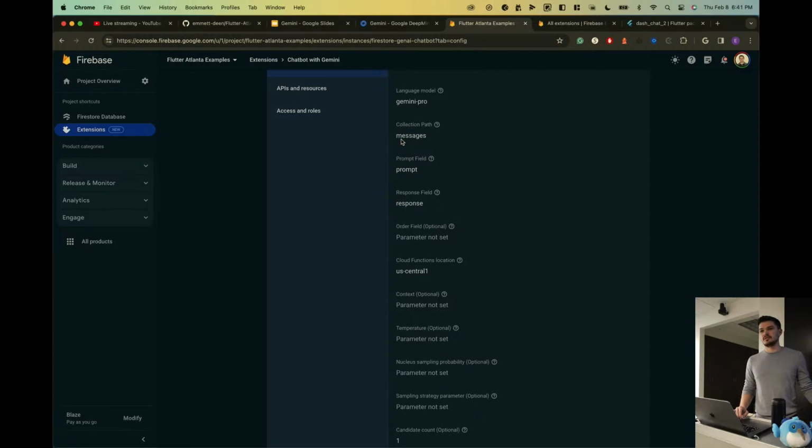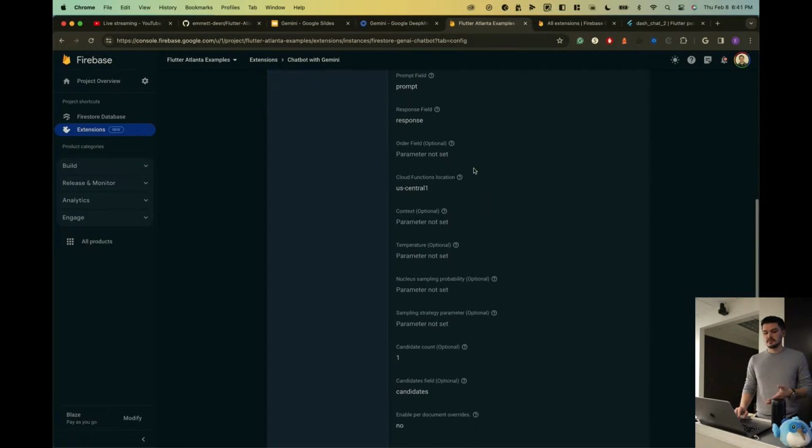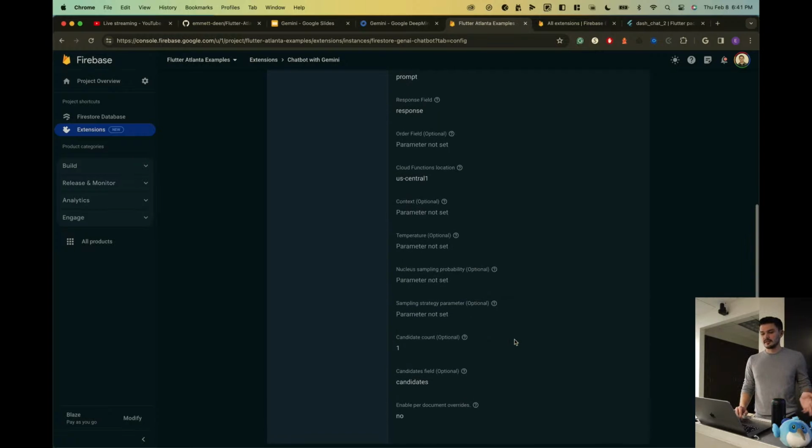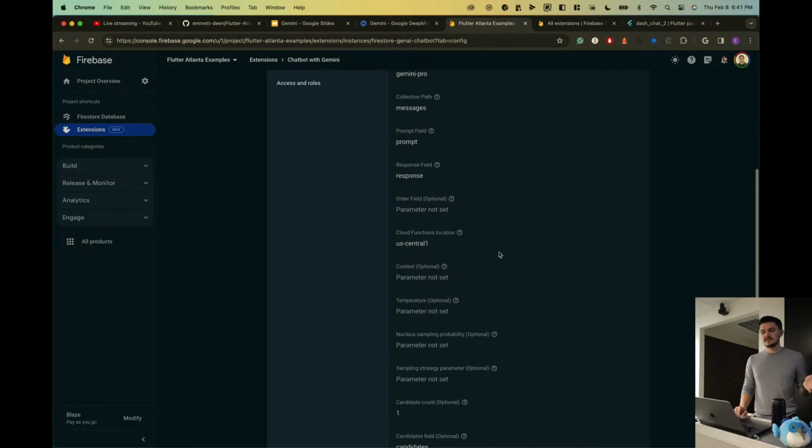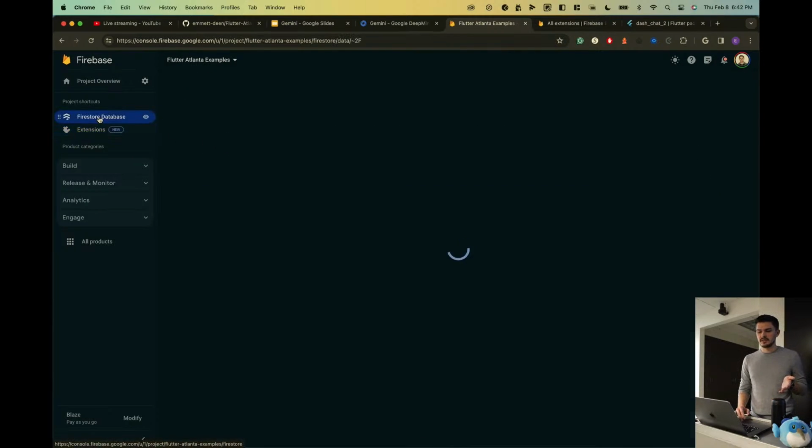So with that being said, a couple of these settings, we're going to have a collection path. So in this case, I've just named our collection messages. You're going to have a prompt field, which is going to be what you want to ask the API. The response field, which is going to be what it responds with. And then they have just some other optional fields here that allow you to automatically order these things, provide extra context, mess with the temperature, which is kind of the randomness, and all of these other very advanced settings. For us, I just did the out of the box setup, set up the collection path, and left everything else the same. So before we jump into Flutter code, let's see this in action.